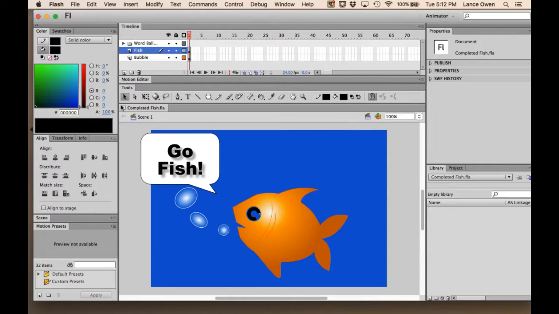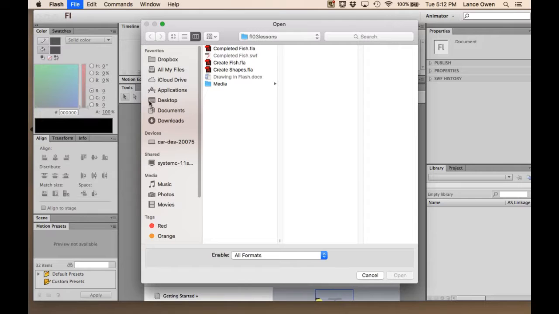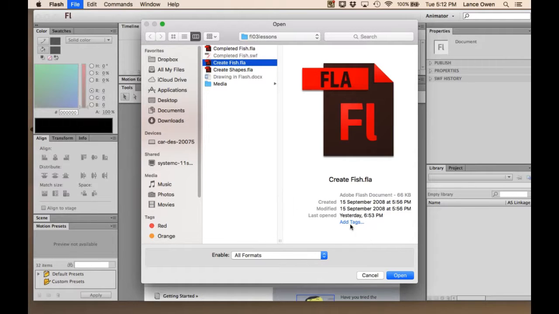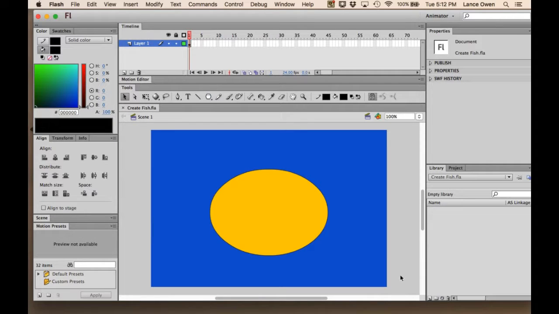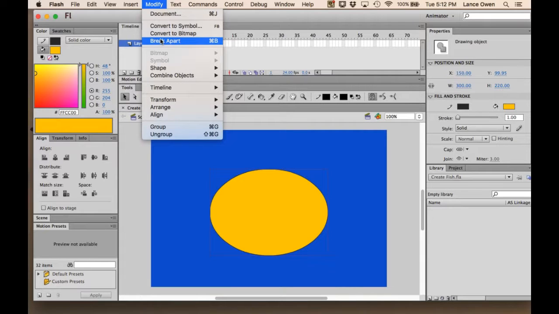Let's come out of that and let's go File and Open, and it should take you straight to this folder, and inside you've got Create Fish. So let's double click on that, click Open, and we start off with this. Now the first thing to note is if I click on it, I've got the drawing object on. So this was done with the drawing object on. We need to break it apart. So let's go Modify, Break Apart.